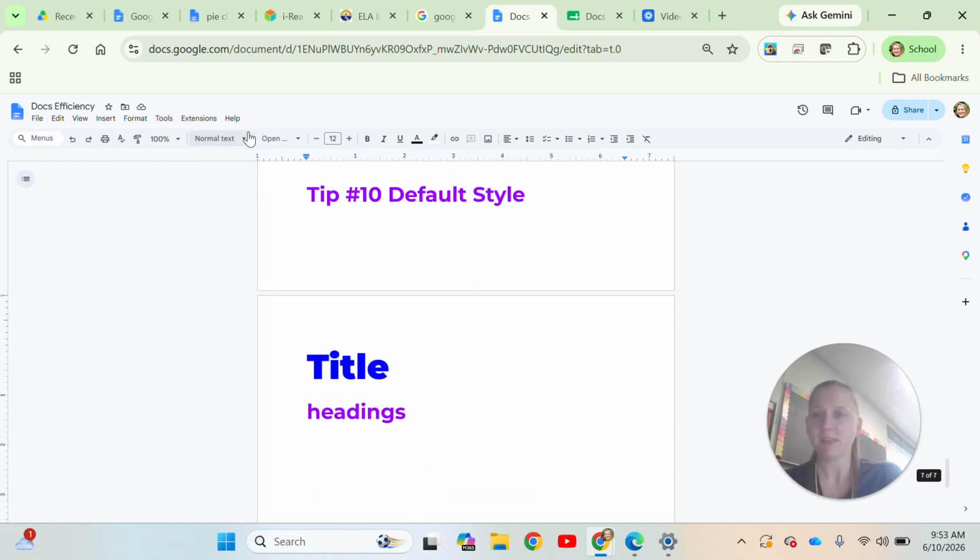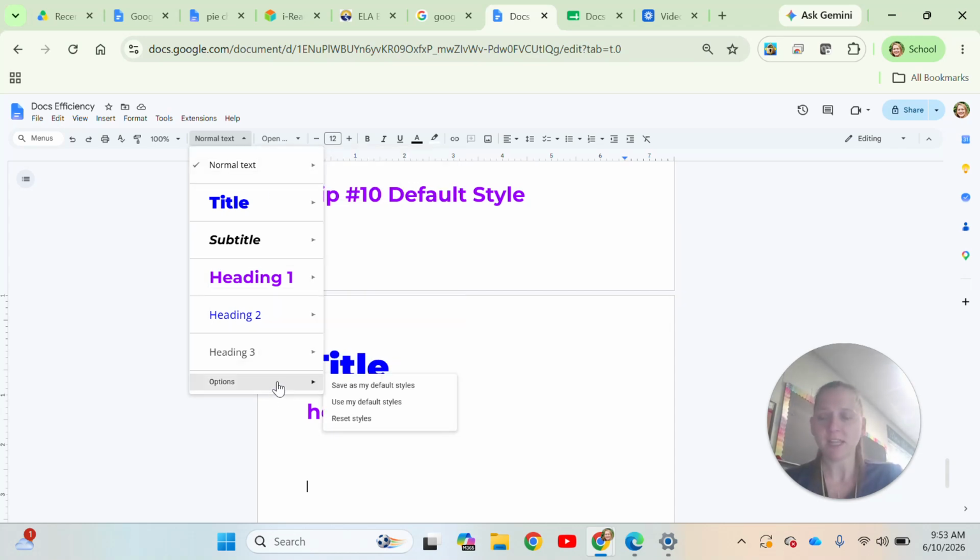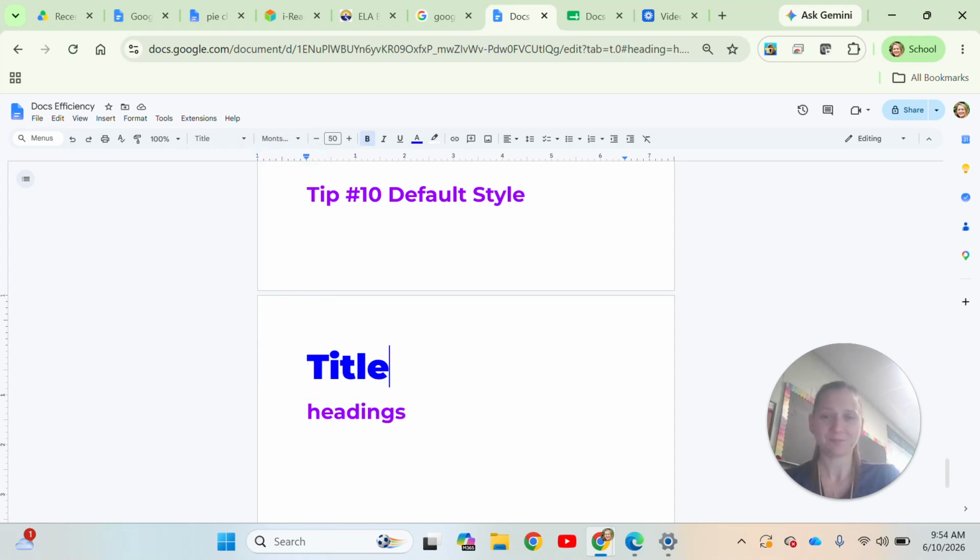I could do the same thing with subtitles and even normal text, so it is the same font and size every time you type and you don't have to change it. If you like this font and you want to use it every single time you do a document, you're going to go to options and you're going to click save as my default styles. And that means that any new Google document you open will have this default style ready to go for you.